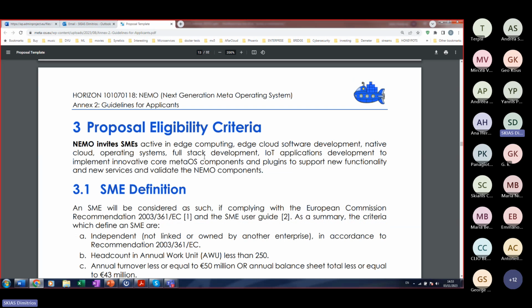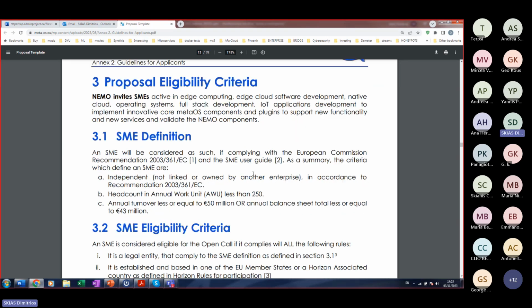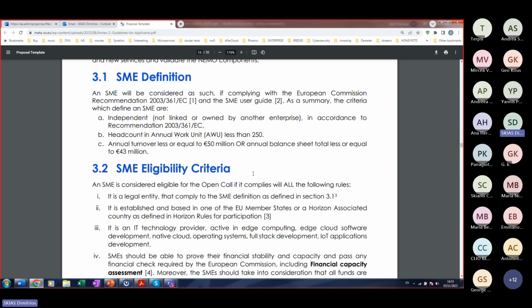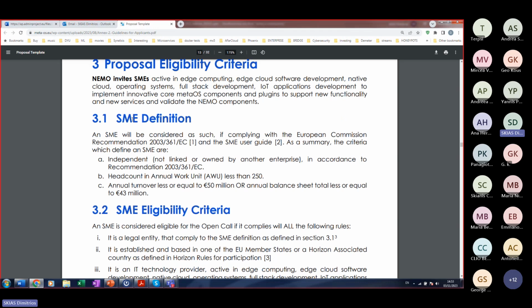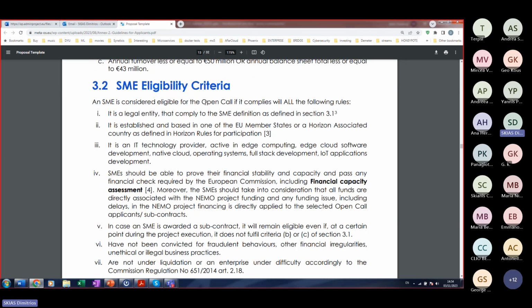And then quite an important section, section 3, that concerns the proposal eligibility criteria that I have presented before. So what an SME is considered to be for us. These are some criteria that should be met about the working unit number and the turnovers, etc. And regarding the location, the SME should be established in one of the EU member states or a Horizon associated country. It points to the UK, so it's also acceptable, just for you to be aware.